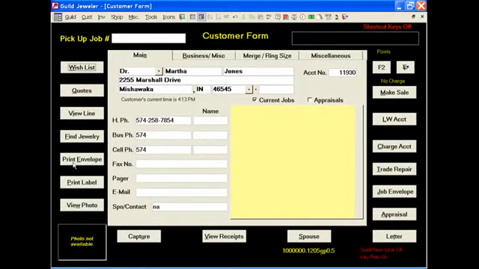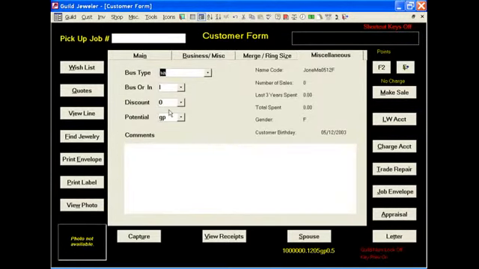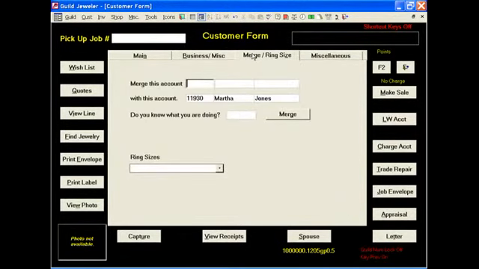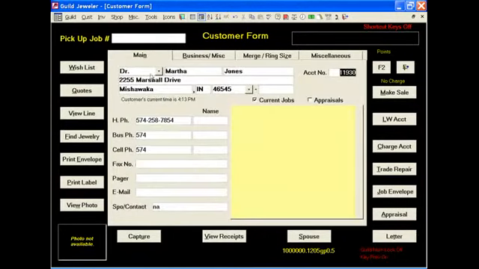The print envelope button is very handy if I need to send Dr. Jones something. That'll print me out an envelope, or I can just print out her label. And on the other side, you'll see many of the items which we will get into later. Up here, I can click under miscellaneous and I can put some comments if there were some specific items I needed to know, if at some point we're merging her account with another account, and ring sizing. And you can see there's just far more things here than we're going to show you at this point.